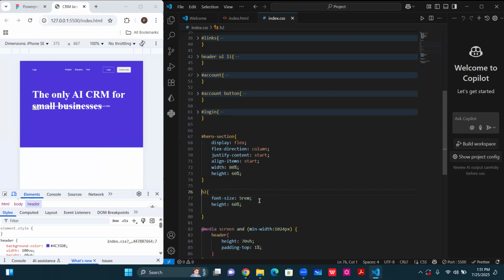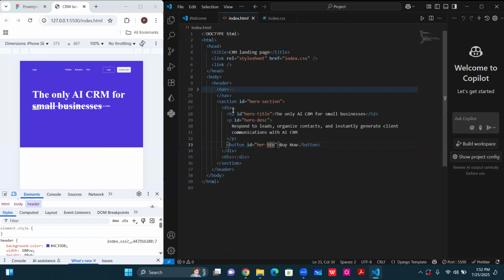So I go with H2. But the thing is that it should be an H2 that is a descendant of hero section. It should be an H2 that is a descendant of the hero section. This is not the right selector. For some reason, why this one was not working is because this H2 is inside this div, and this div is not this ID title.